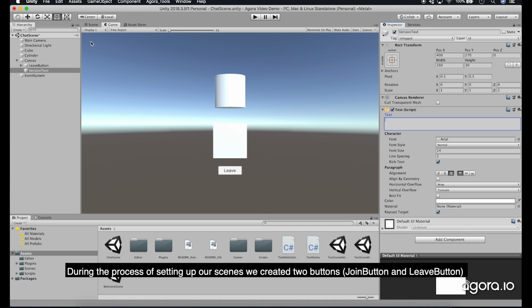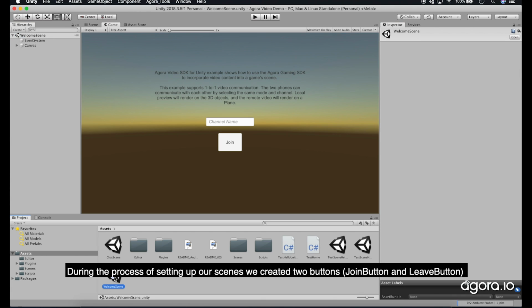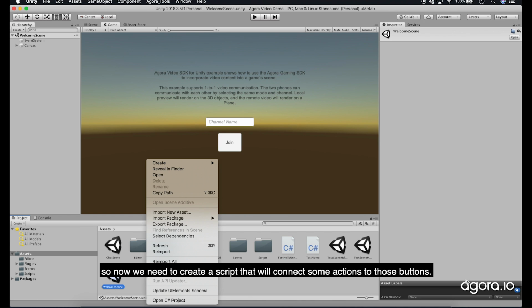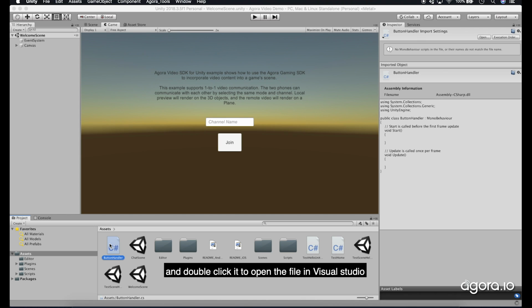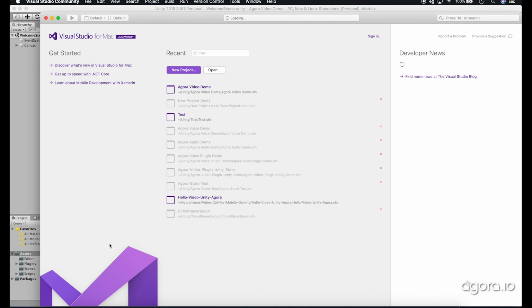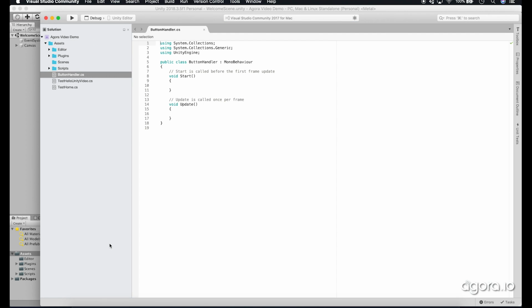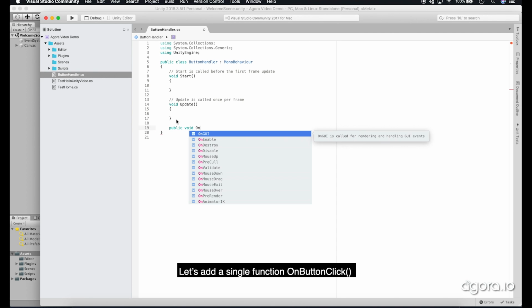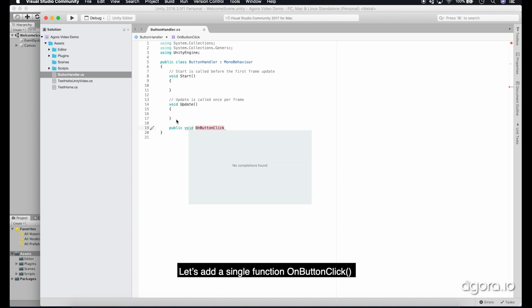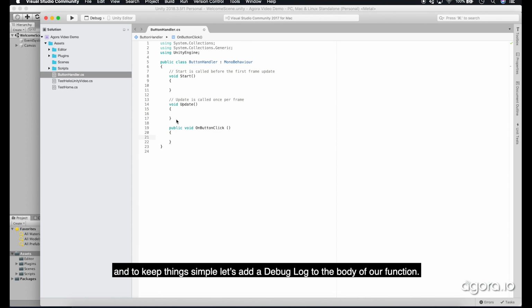During the process of setting up our scenes, we created 2 buttons, Join button and Leave button. So now we need to create a script that will connect some actions to those buttons. Start by creating a new C# script in our assets. Name it buttonhandler.cs. And double click it to open the file in Visual Studio. Let's add a single function, onButtonClick, and to keep things simple, let's add a debug log to the body of our function.